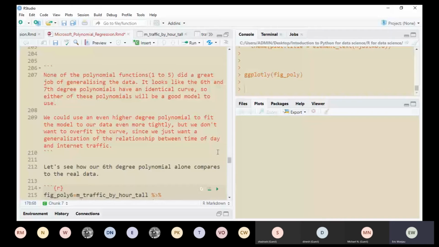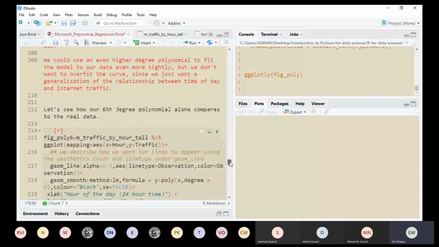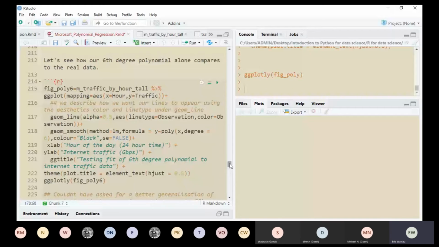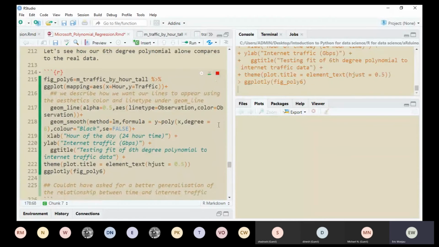We can use even higher degrees of polynomial to fit the data, but we don't want to overfit the curve. We just want a good generalization, because if we overfit, our model will be so good at our particular data, and it will not be good at other data we want to predict. Yeah, so let's see how our degree 6 polynomial compares to the real data.